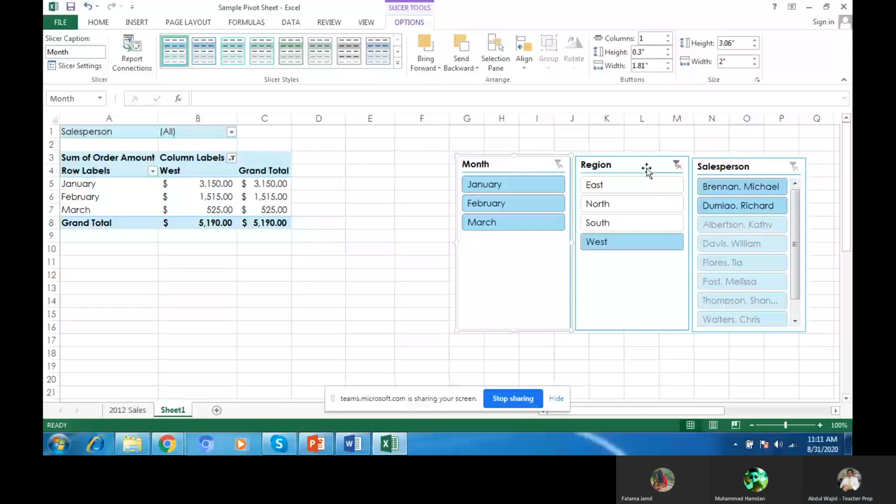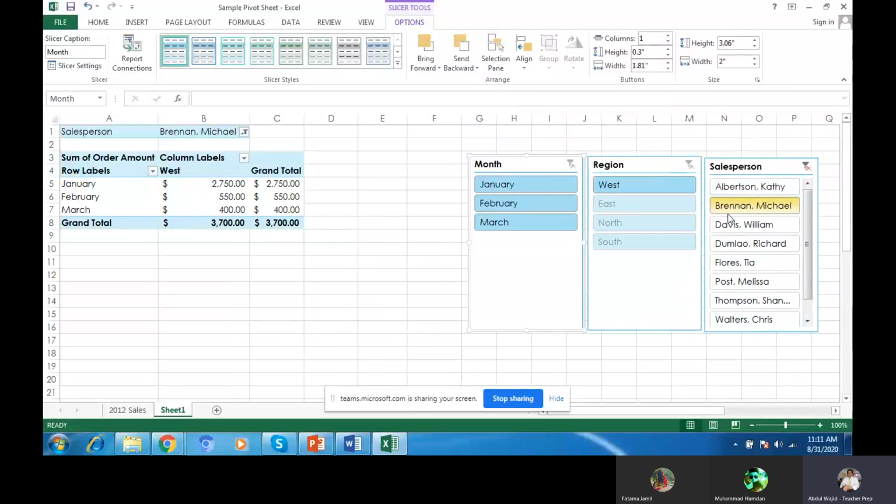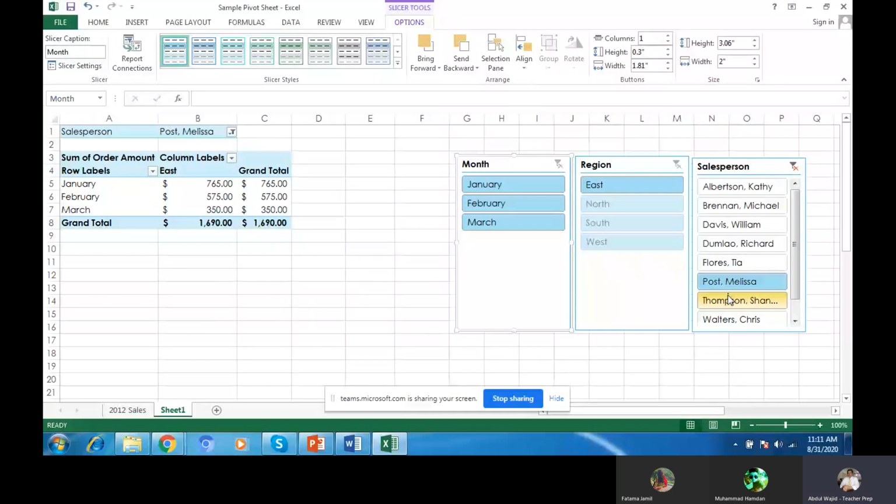Only this one. Okay, now only sale person. It is in the region east and January, Feb, and March. Right now you will see. Now the other one. Yes. Now change. Change is the north. Okay, if you click here, it will be there again.